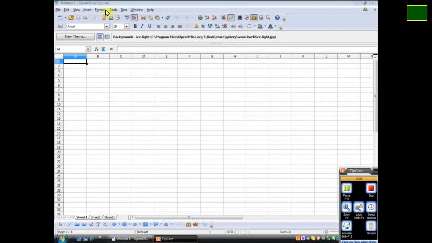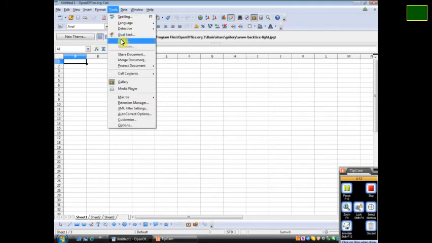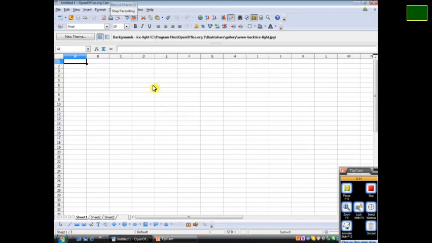Hi, we're going to make a spreadsheet in OpenOffice Calc, and we'll start off by making it a macro. There's our macro button up there. We'll stop it when we're just about finished.